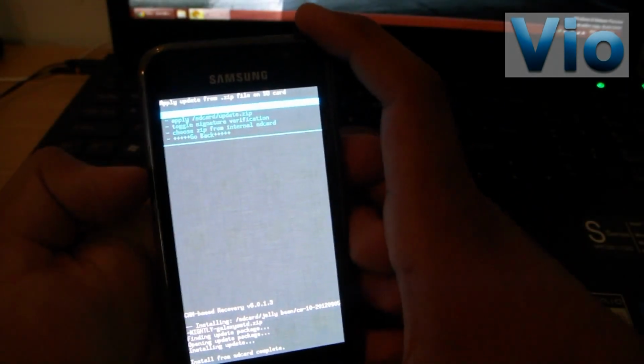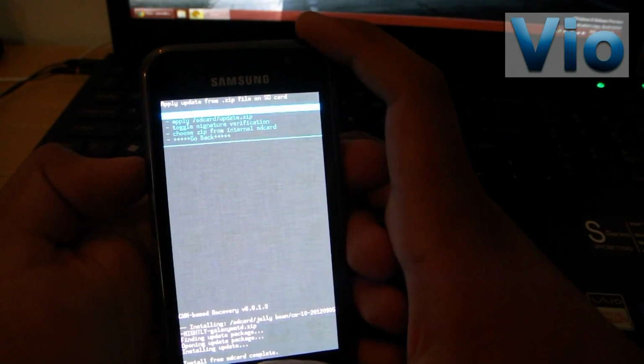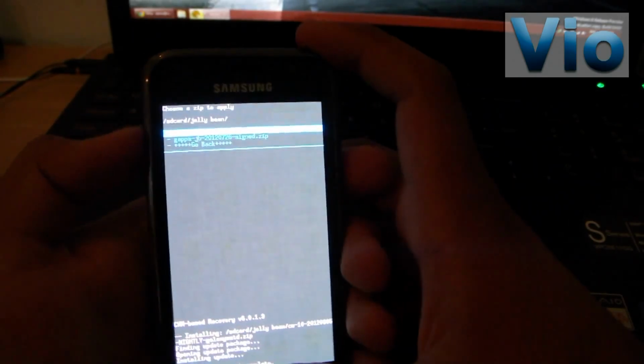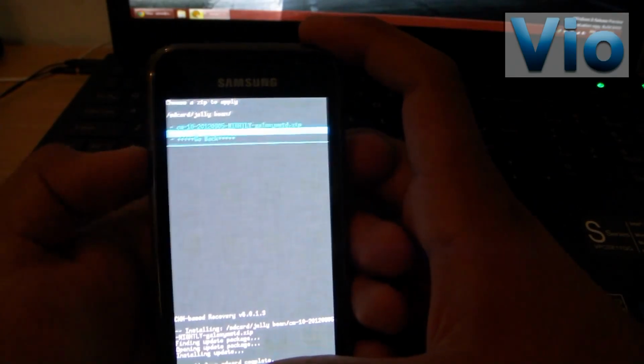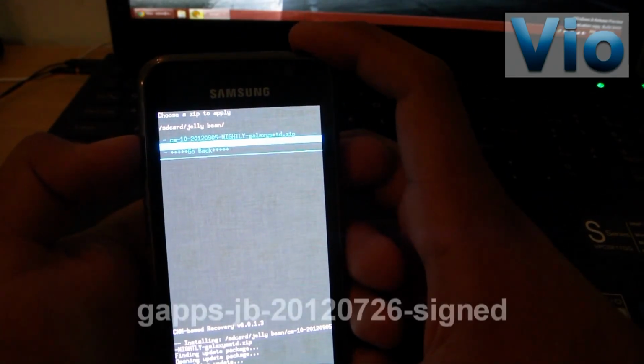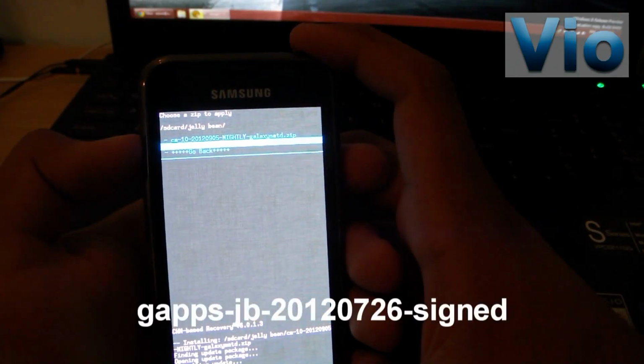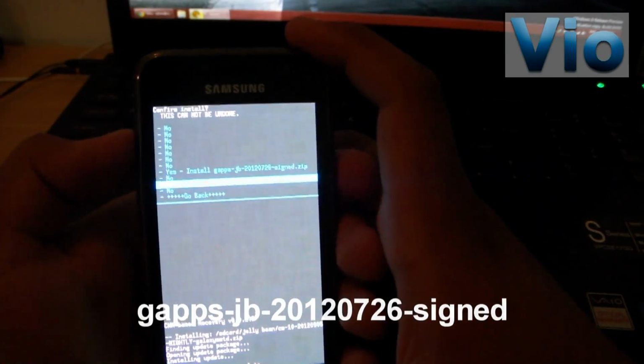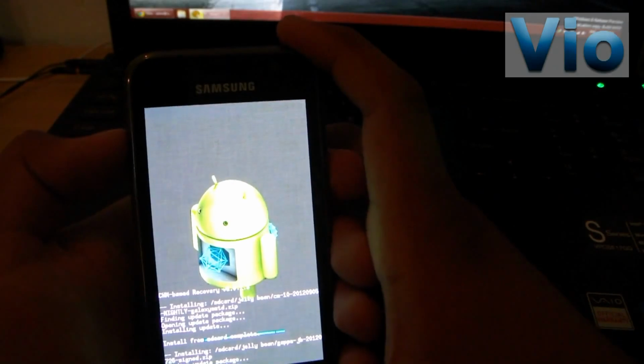Okay guys, after completing installation, select install zip from SD card again, select choose zip from SD card again, then open the folder that we have created, and now select gapps-jb-20120726-signed.zip. Then select yes, install gapps-jb.